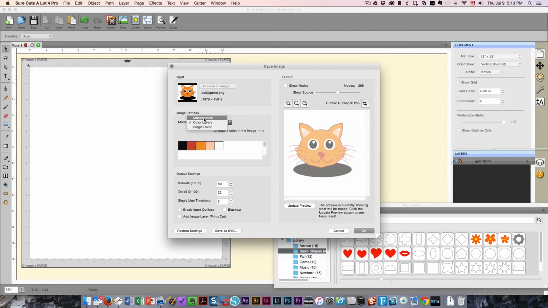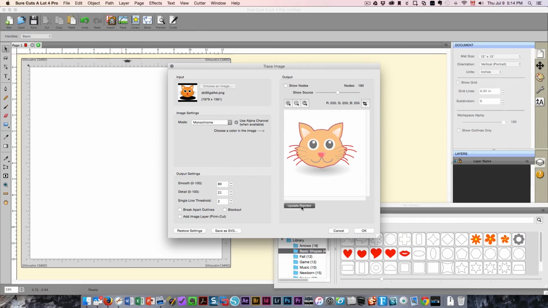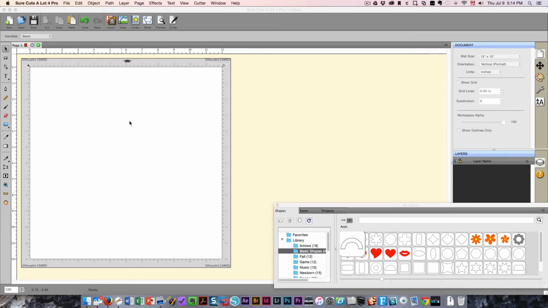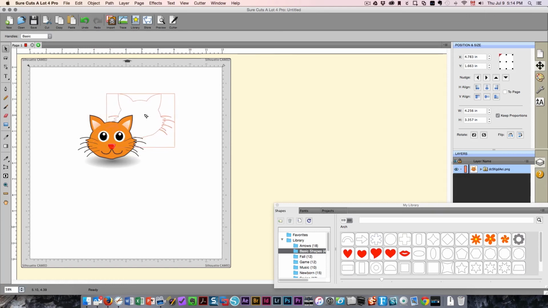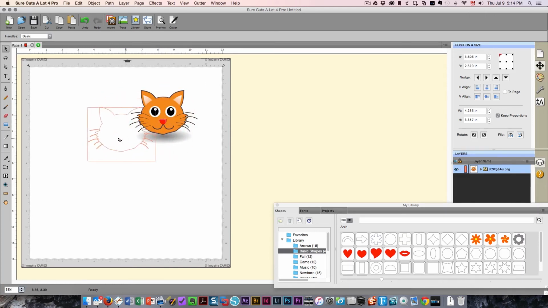I want to bring it in as a monochrome, which means it's going to do an outline for me, but I want to keep the image layer so that I can do a print and cut. Now I'll update the preview. Okay, I do want the alpha channel selected because I don't want those double lines. And I have add image layer checked, and I'm going to click OK. And that has now brought this in as a print and cut.